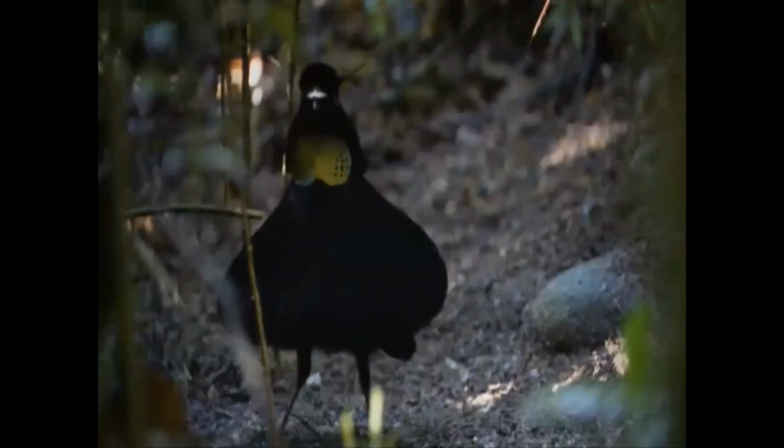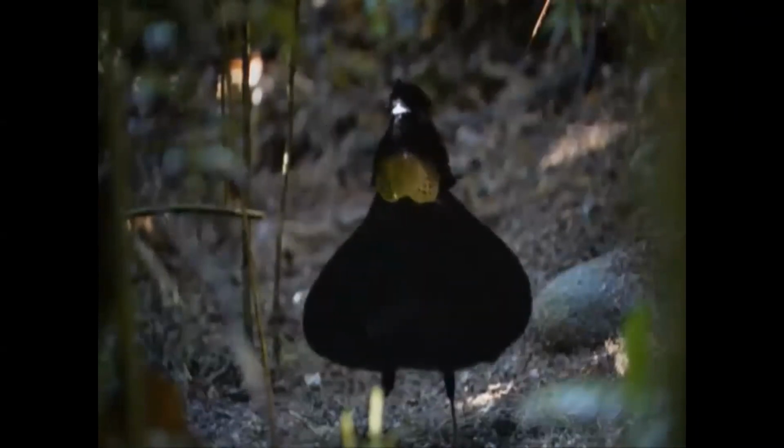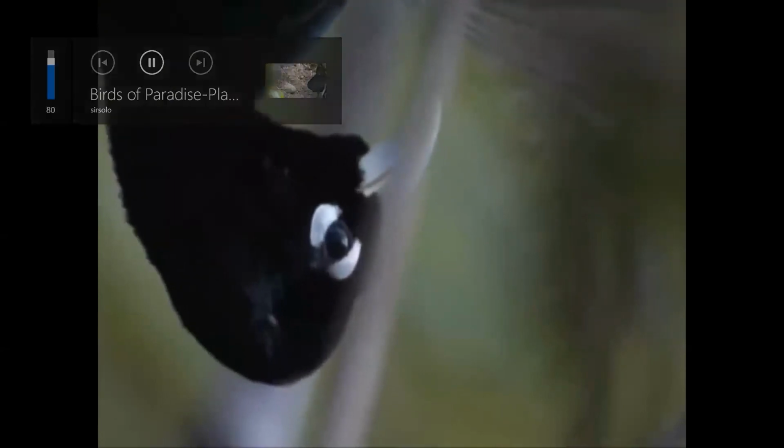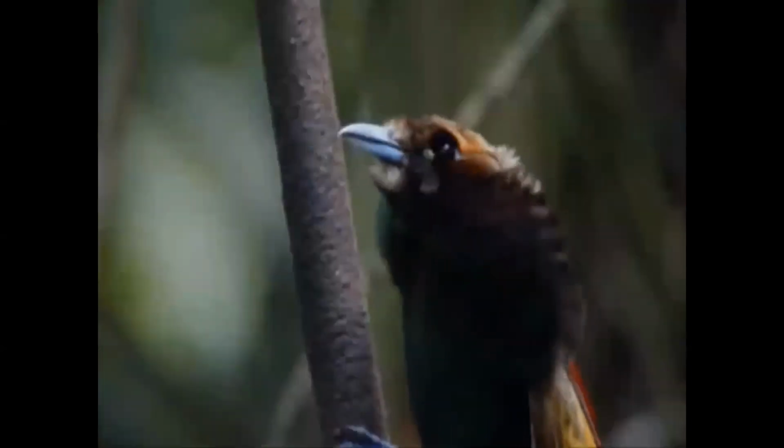In the great island of New Guinea, there are 42 different species of birds of paradise, each more bizarre than the last.